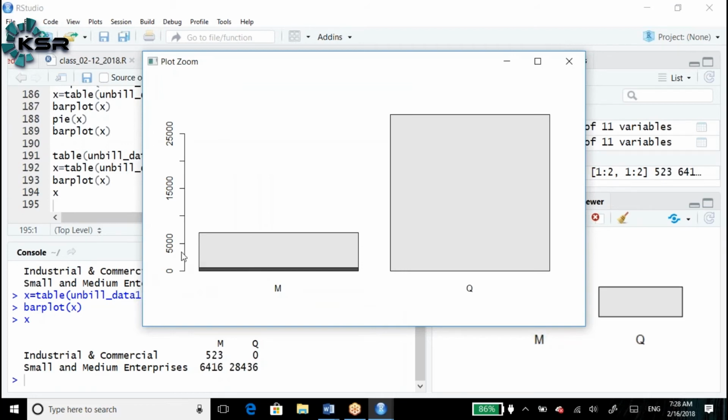This is the 0 value, next is the 5,000 record, then around 10,000, then 15,000. This line where my cursor is, exactly that point, right? This point is 10,000. So my data which is greater than 5,000, around 6,400 plus 523, is around 7,000. Now look at the quarterly, which is 28,000. So this is the line which is 25,000 and more. That is how it will show the graph.